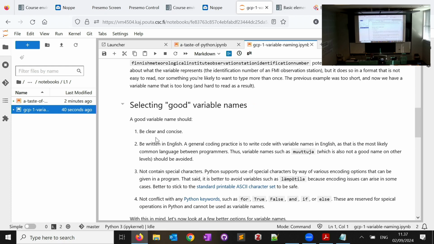So what is a good name? You should try to be clear and concise, so it's understandable what it means, but it's not overly long. It should be written in English. Python handles other languages quite well, so if you're using Finnish and you use those special letters that are not in English, it probably works fine, but it's not a good practice because you might share your code with someone else and then they might have problems if you have those letters.